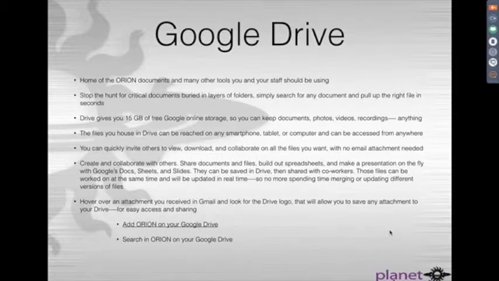And then if somebody sends you something, there's going to be a little triangle arrow that notifies the Google Drive symbol, and you click on it and it would automatically be saved to your drive.